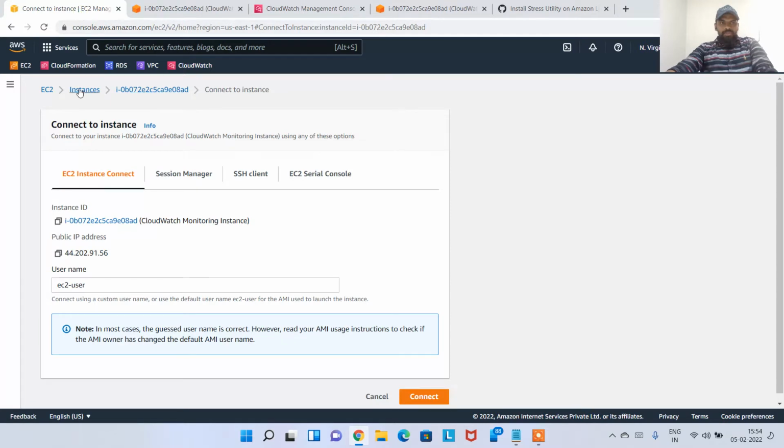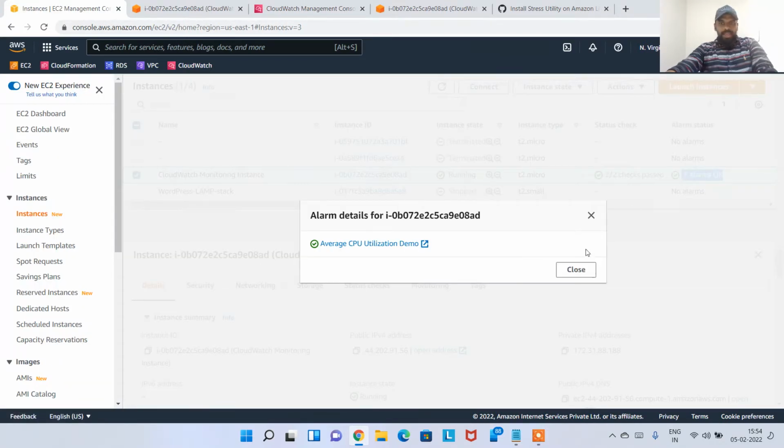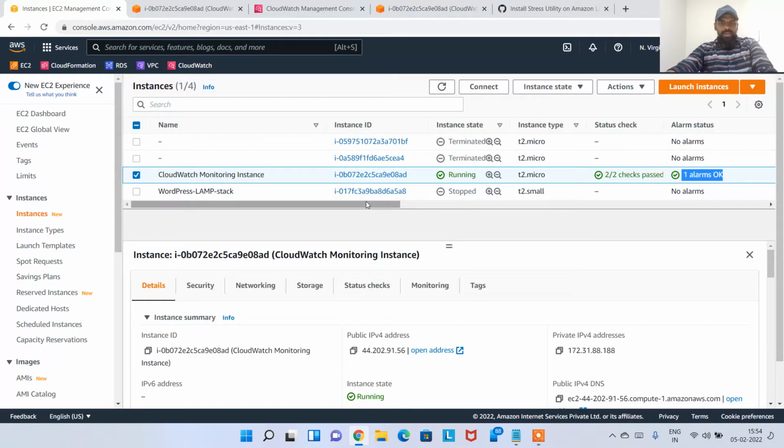And also you can verify here in the instances. Right now it shows one alarm is okay, but exactly after it meets the condition, after it crosses the 50%, this will become in alarm. So that is what we're going to see right now.